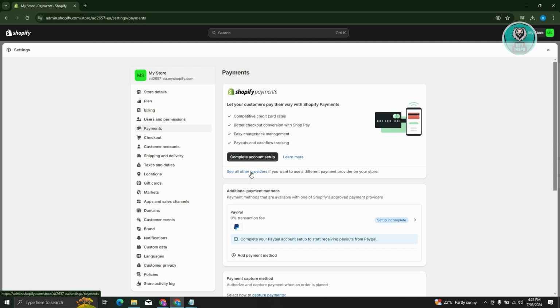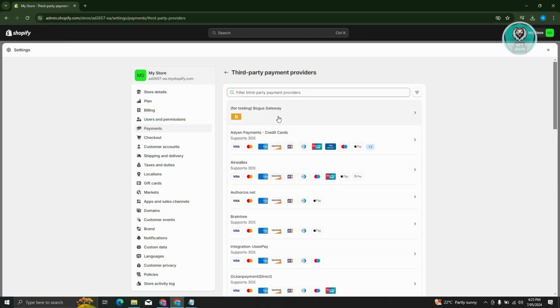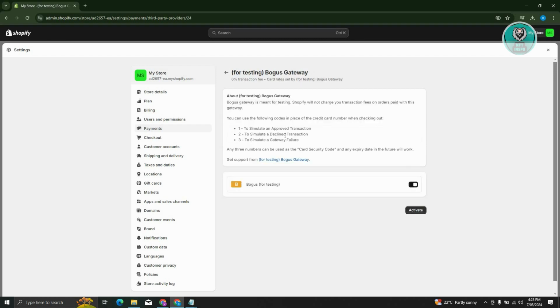Now in this case, when you click on see all other providers here, you'll have the option to choose the bogus gateway. Now bogus gateway here is a great way for you to start testing for purchases. In this case, let's go ahead and select this one. Now from here, what we need to do is set this up. So in this case, we need to fill out some details.